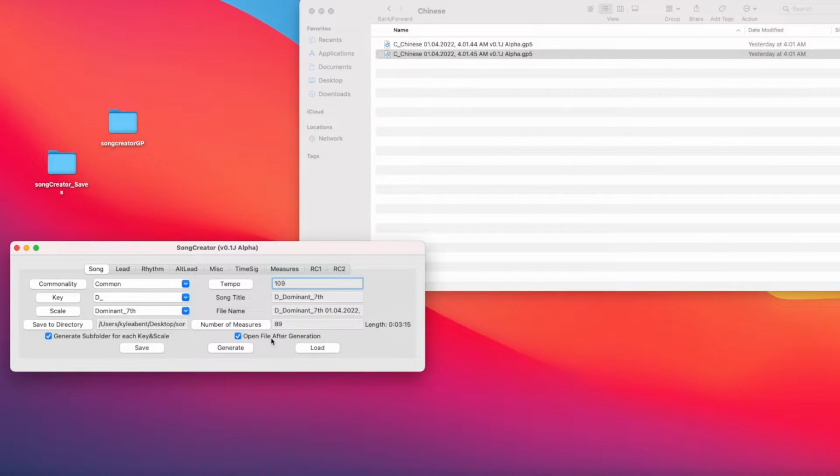And a new feature: open file after generation. Are you tired of opening your GP5 file manually? Well, now you don't have to. All you have to do is click generate.